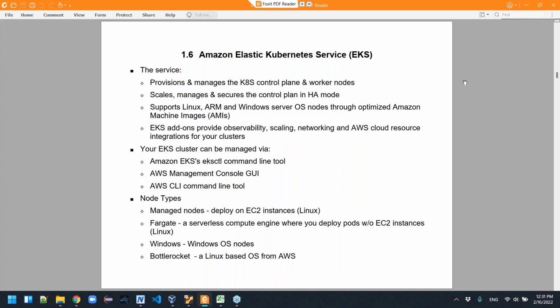Okay. Then you have EKS add-ons. Okay. So this is a case where there's extra capabilities built into these add-ons that you can add for observability, which is really logging and metrics, right? Scaling, to have custom scaling, networking plugins, integrations with other resources in the AWS cloud. Okay. So these add-ons provide a lot of value for you to use other parts of AWS in your clusters. It just makes it easy to do that. And then in some cases, just provide some extra capabilities.